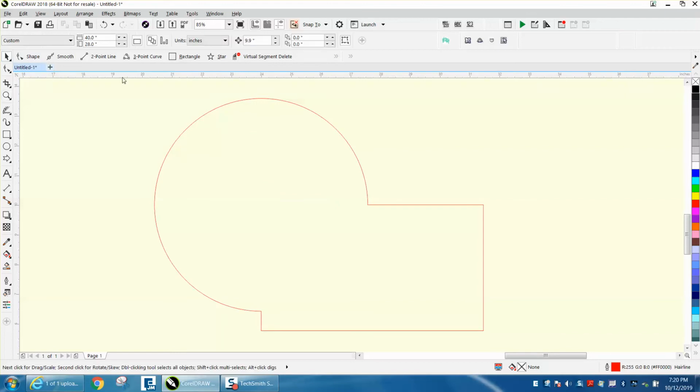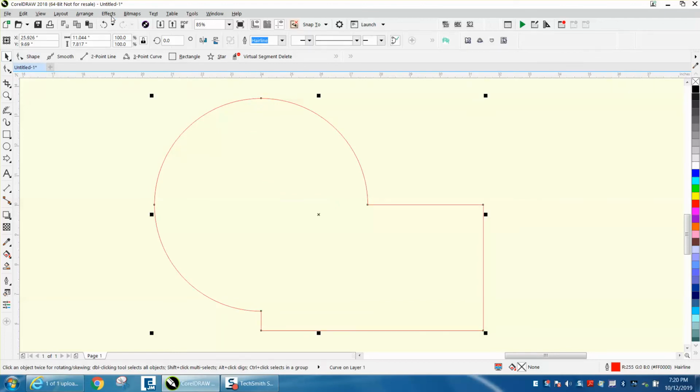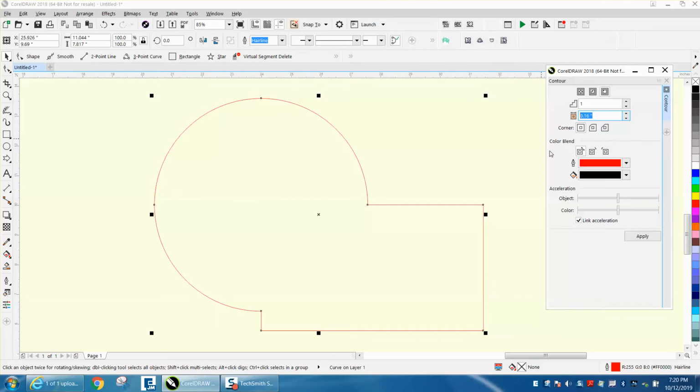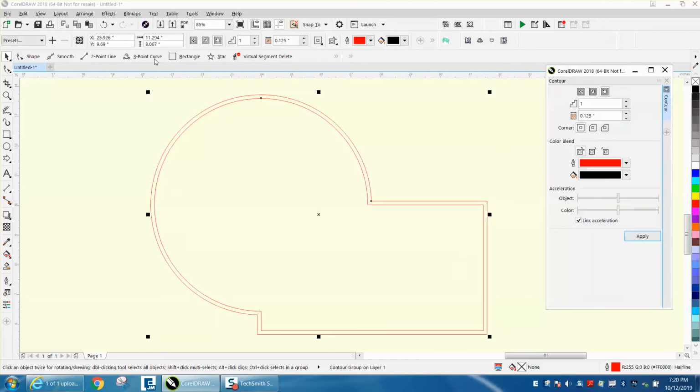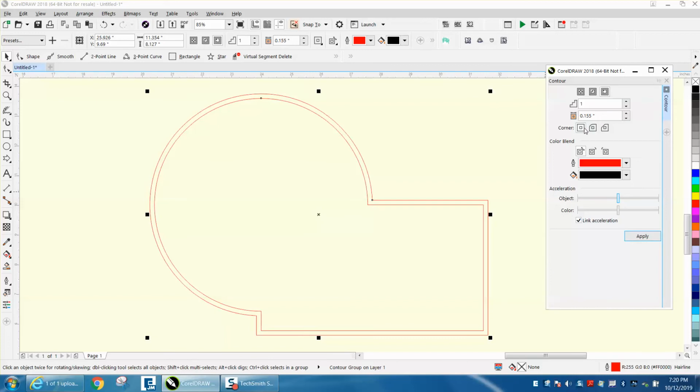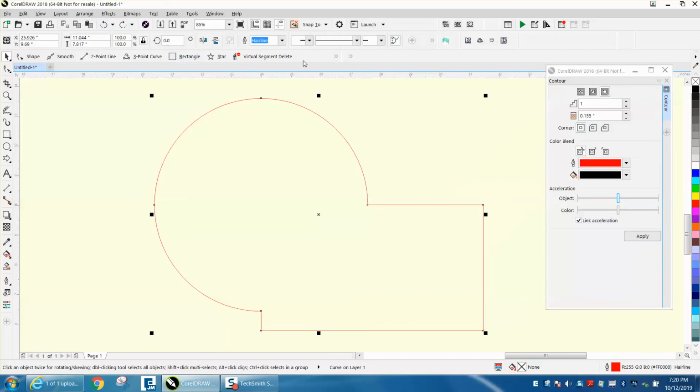I was trying to contour something, and I've always gone to Effects and Contour, and I'm going to contour this thing 0.125. And then if that wasn't big enough, I always went back up and made it 0.155, a little bit bigger. Well, he came up and said, why don't you use something else? So I said, well, what is the something else? And he came up. So we're going to go 1.25.